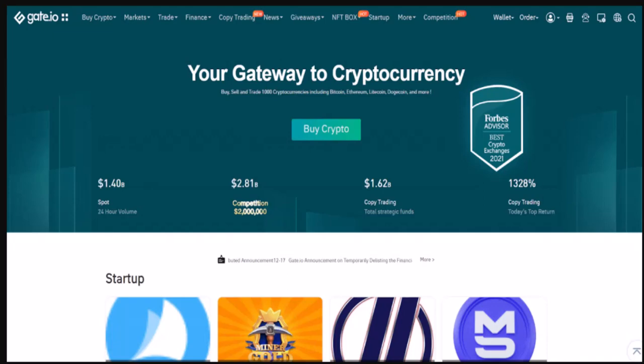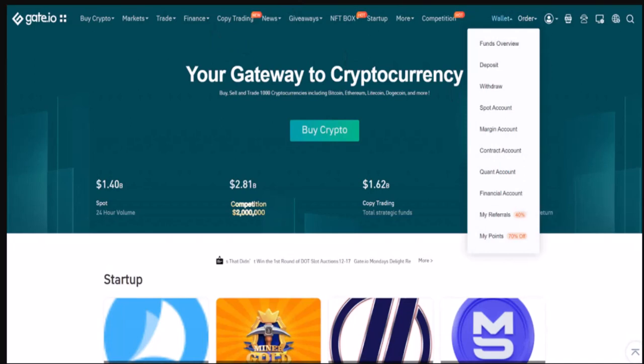First thing, you need to log in to your Gate.io account. Once you're logged into your Gate.io account, next you need to click on Wallet in the top right corner of your screen. As you click on Wallet, a drop-down menu appears, and from the list you need to click on Withdraw since we are transferring cryptos.